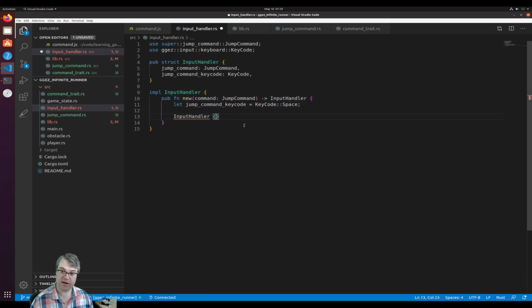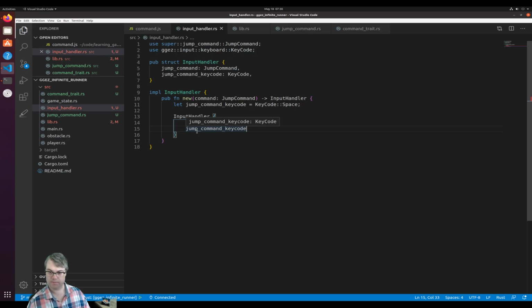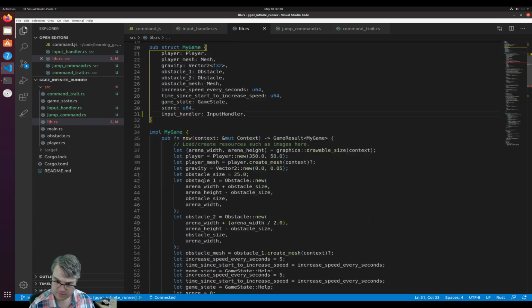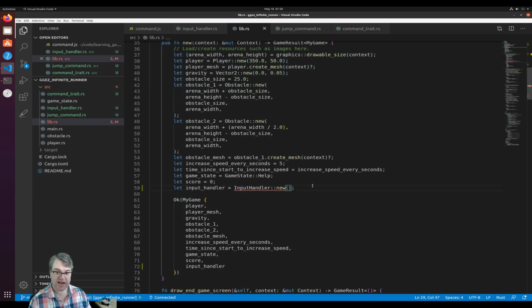And so our input handler, we're now going to store those. Jump command key code. Oh, I call this command, so let's just do jump command. Okay, that gives us a brand new input handler. I can now use that. So here when we're creating our input handler, we need to actually pass it the jump command, which means we need to create a new jump command for it.